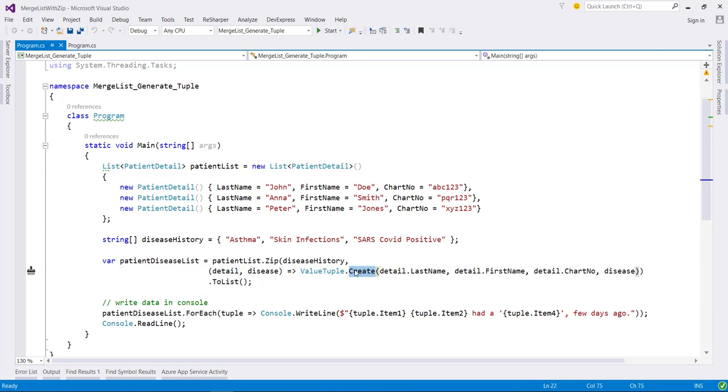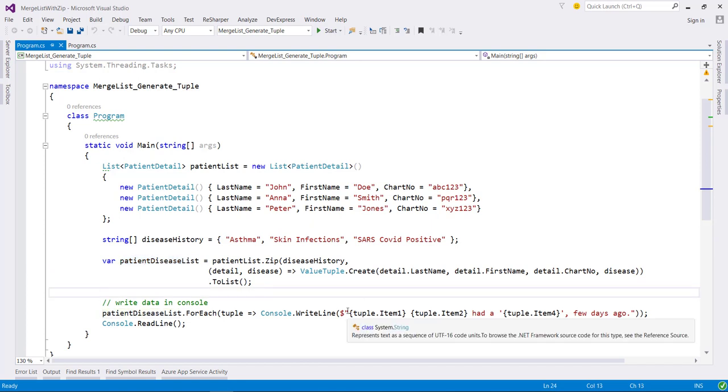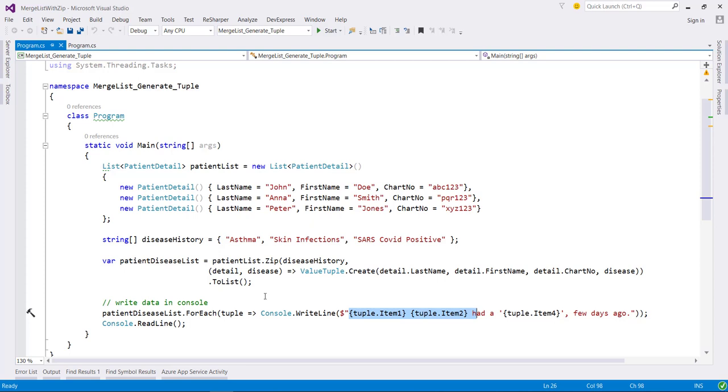And then in this Create function of the value tuple type, I am generating four items: patient last name, patient first name, patient chart number, and its disease. Then we get our value tuple list in this variable, and I am printing the tuple items in the console like this. Now let's run this application and see our result.